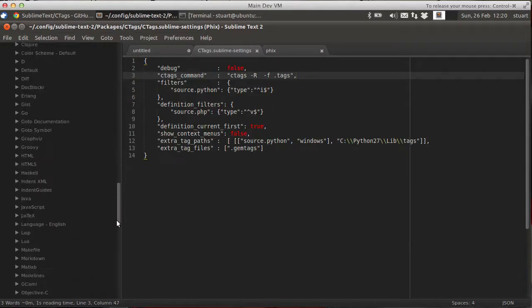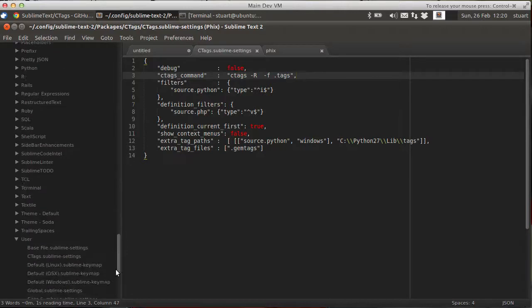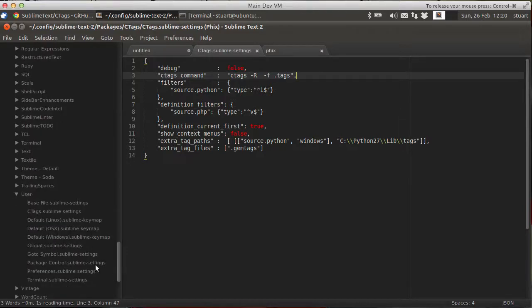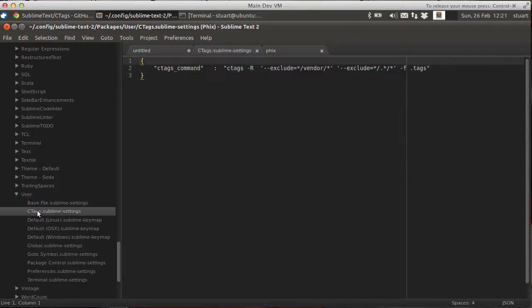So if I scroll all the way down here, in my user folder, I've created an override file here, where I'm excluding anything from the vendor folder, and I'm excluding anything from hidden folders as well, because I've sometimes got copies of code ending up in there for the way Phix builds PEAR packages. Something I won't bore you with the details of, but I need to exclude both of those.